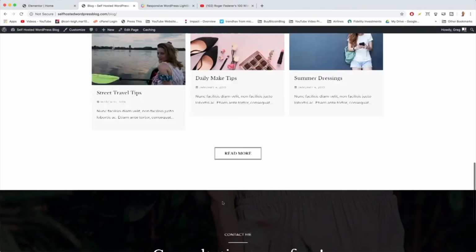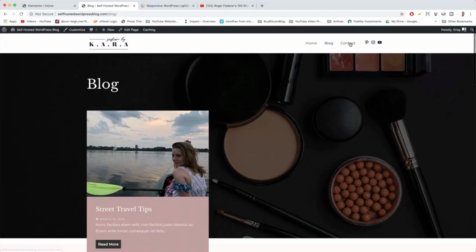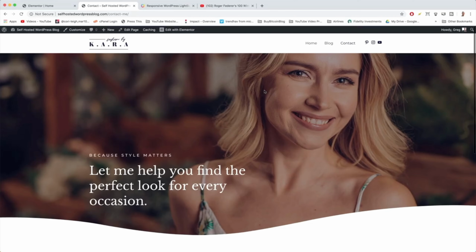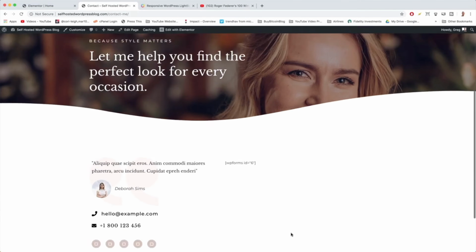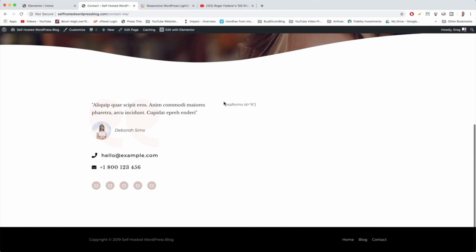Alright, so that's the blog page in a nutshell, and we can move on to contact. So the contact page centers around this image with the headline, the cool border, and then, oops, WP Forms ID equals 6. That means that we had a WP Forms form in there. So it means I get to show you what happens if you delete a plugin and then you want to bring it back to life.